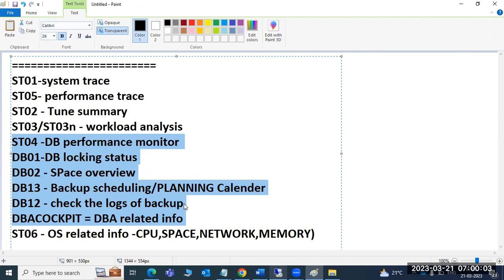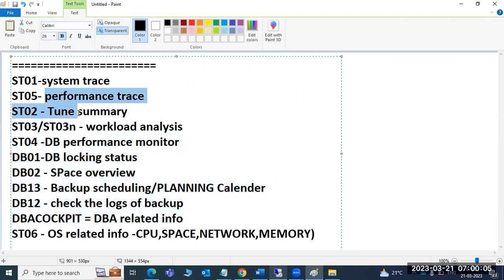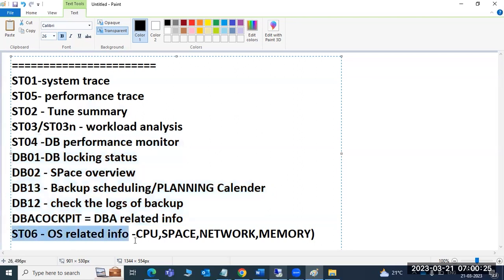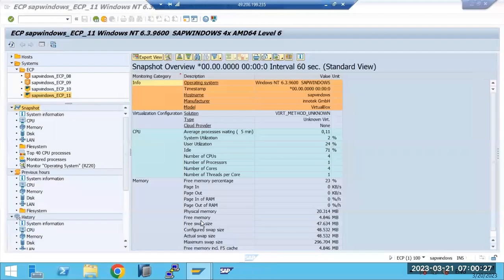So here we have the SAP level transaction codes to check SAP administration, and the DB level transactions for the database level. My SAP and DB are done. What about the operating system? We need to check that too: the space, network, CPU utilization, network utilization, memory utilization. In ST06, we can find out all this information.